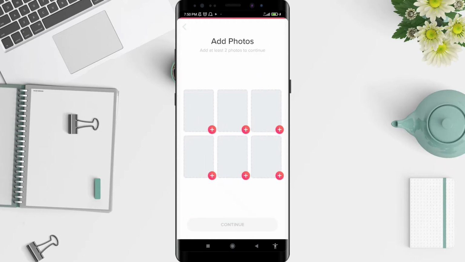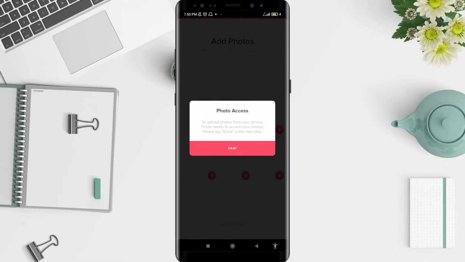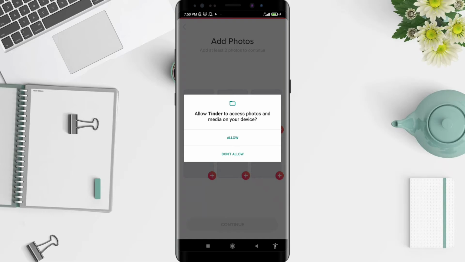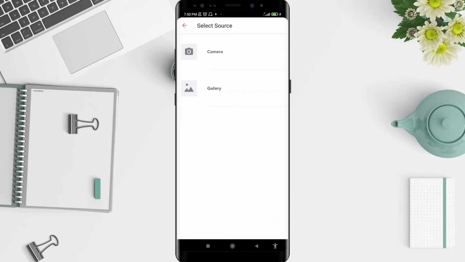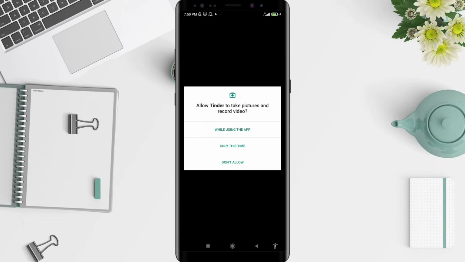At the photos you can tap one. Okay, to upload a photo from your device, Tinder needs to access your photos. Please tap allow in the next step. Okay, click OK, and please click allow. Okay, there are two options for you. The first one is camera, the second one is gallery. Now I want to choose my camera, and after that please tap while using the app.